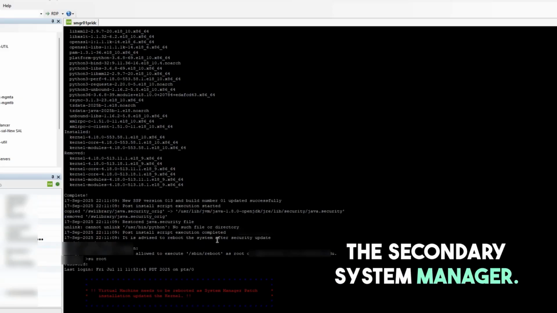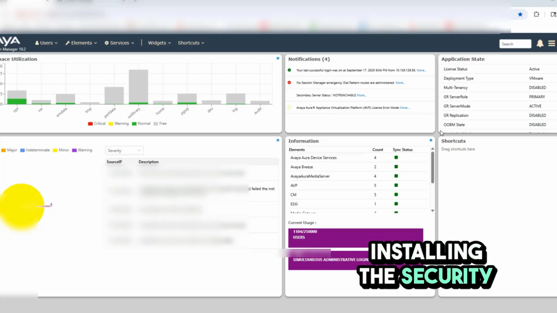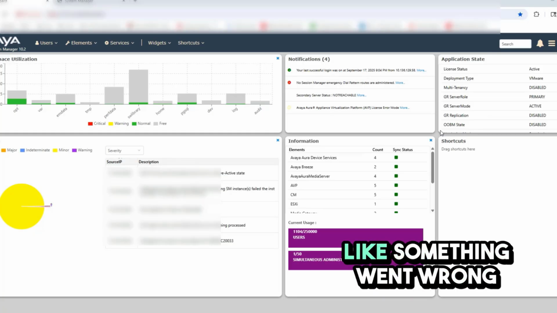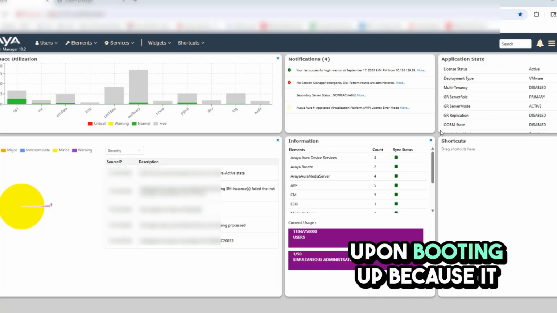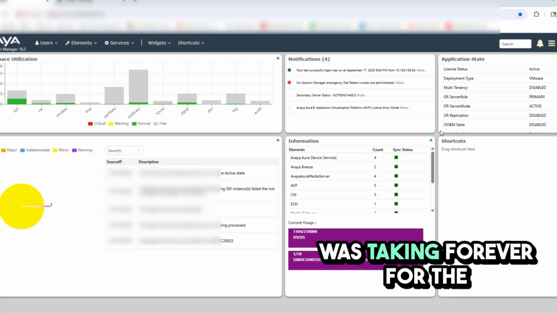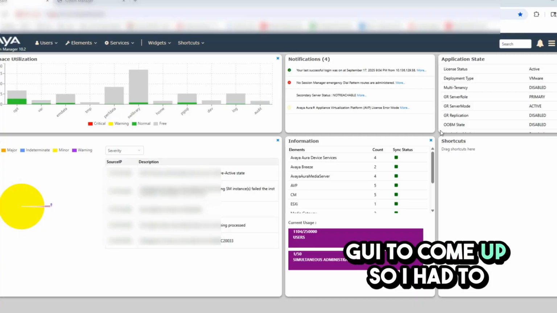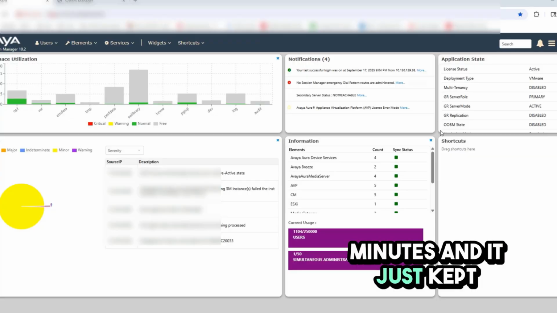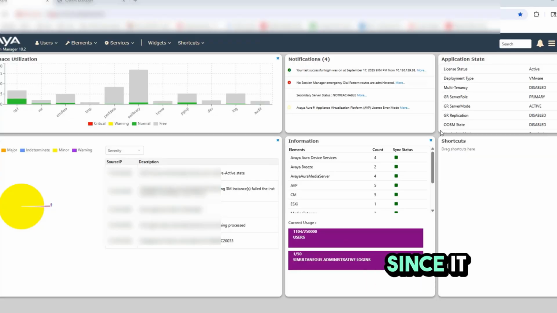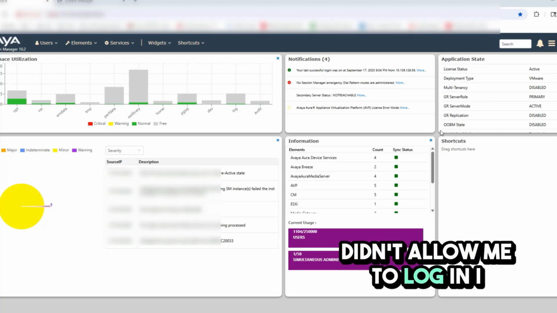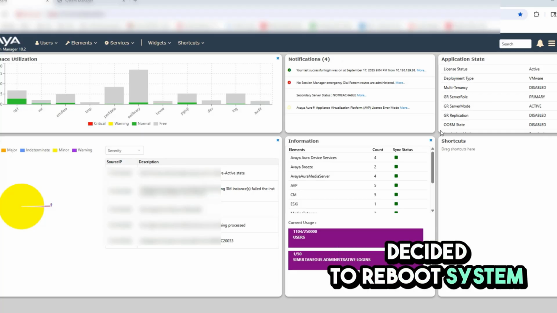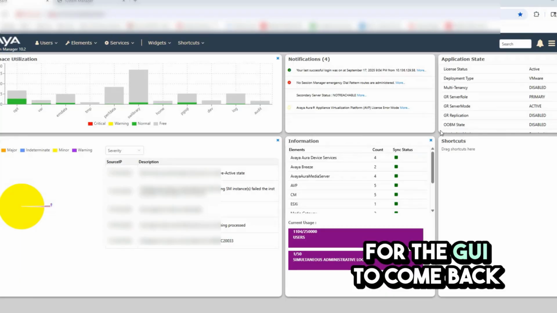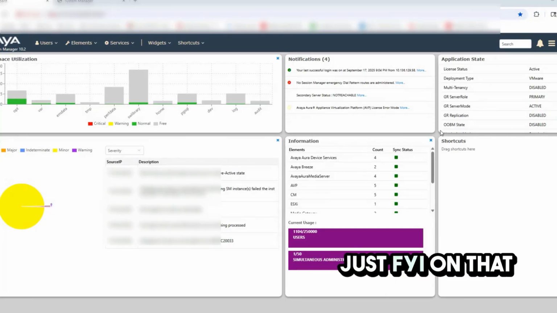secondary system manager. All right, so after installing the security service pack, I rebooted the system manager, and it looked like something went wrong upon booting up because it was taking forever for the GUI to come up. So I had to reboot it again. I probably waited about 30 minutes, and it just kept saying system initializing. Since it didn't allow me to log in, I decided to reboot the system manager again. And then after the reboot, it took about 5 minutes for the GUI to come back and allow me to log in. So just FYI on that.